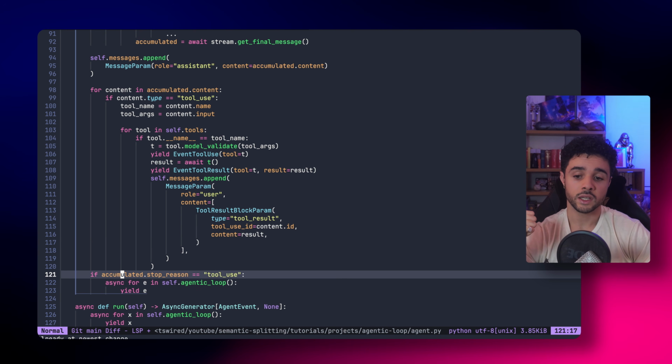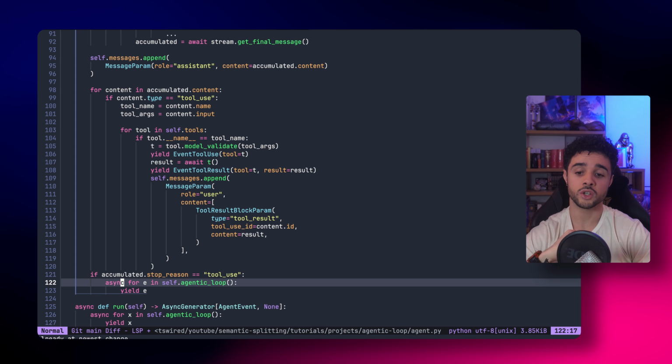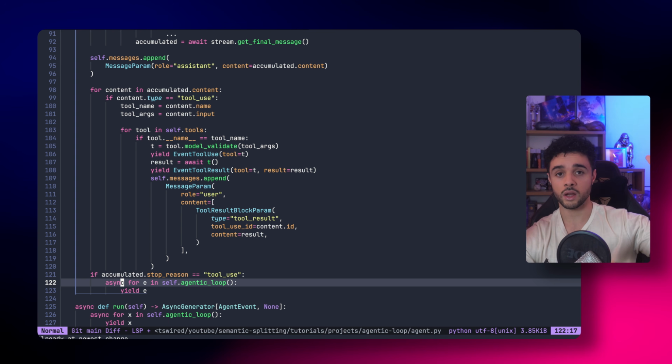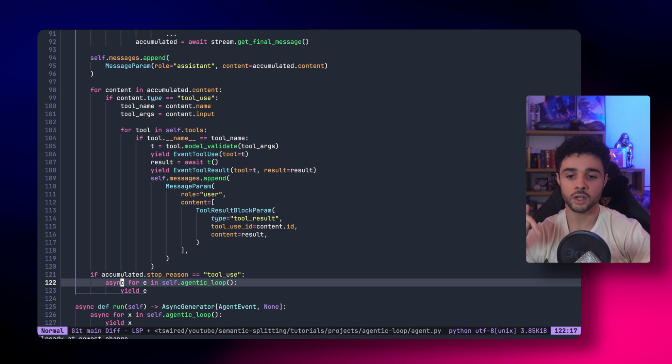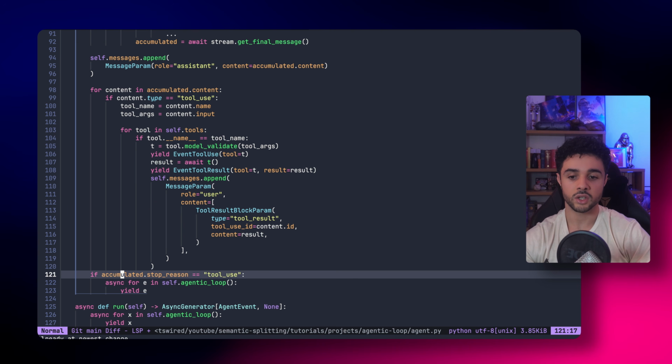Finally, we check if the accumulated message stop reason is because of a tool use. This tells us that the message asked us to make a tool call, and if it's the case, we recursively call back again the agentic loop. So if you remember, it's the part where the loop can loop for an undetermined number of steps, because here the model can call many tools one after the other. If it's not the case, we go out of the function, and so we just return the latest message.